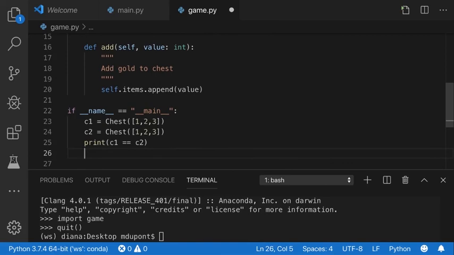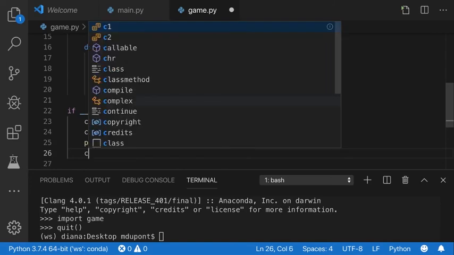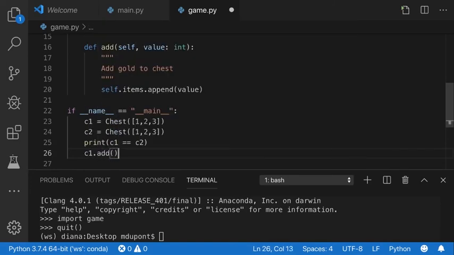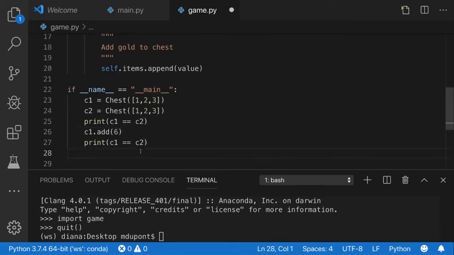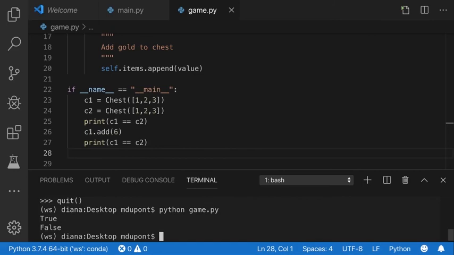So now we can do print c1 equals c2. We're initializing them to have the same values. Then we can do c1.add, a new bit of gold, which is 6. And if we do print c1 equals c2, this should be different because now they contain different amounts of gold. So the first time was true, we added new gold, now it's false.